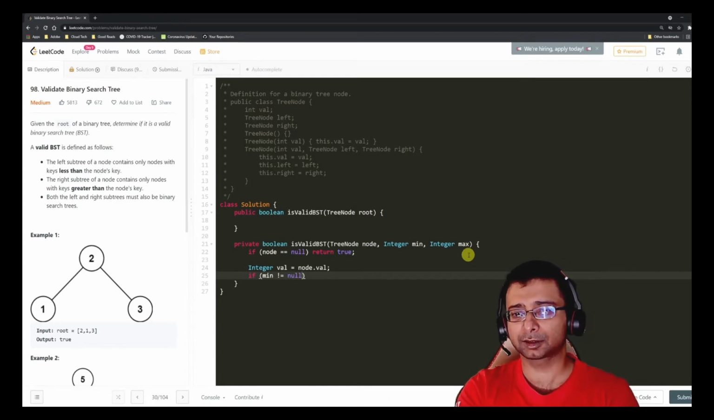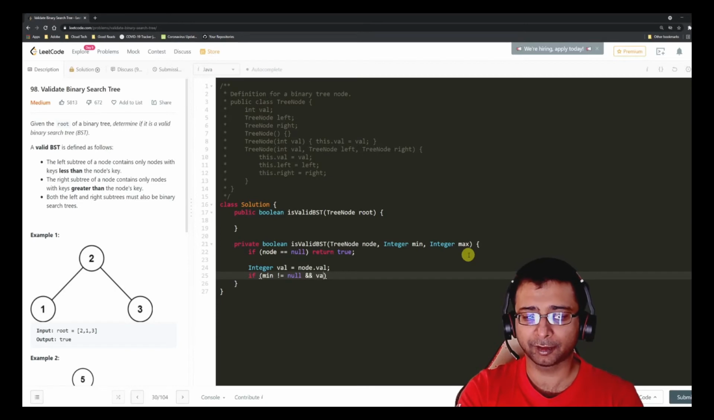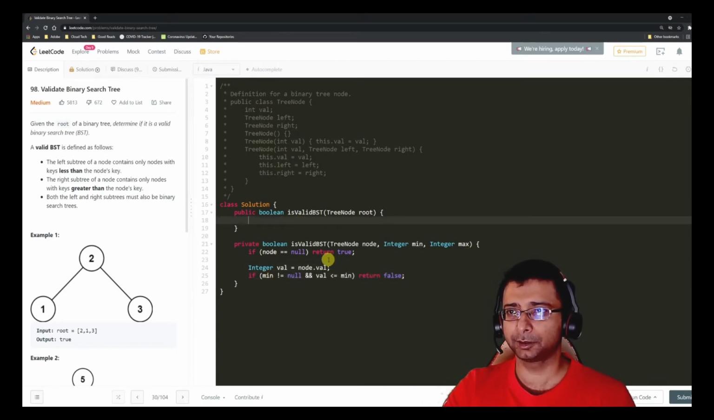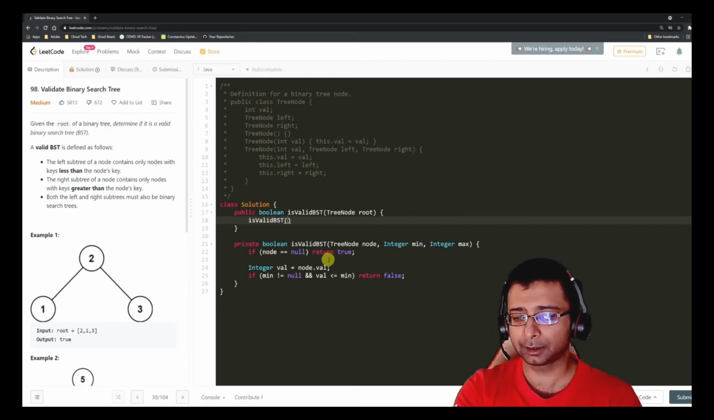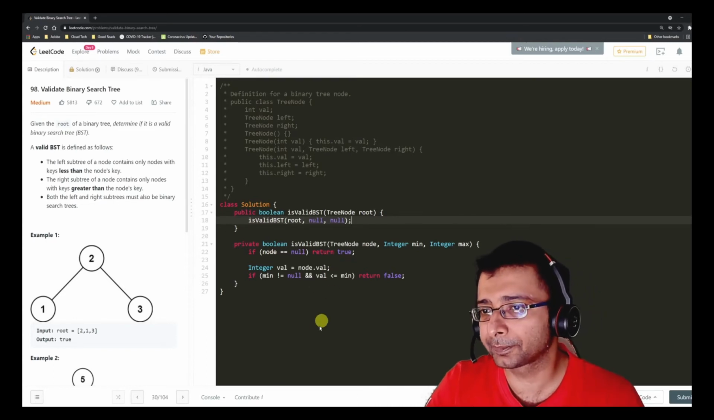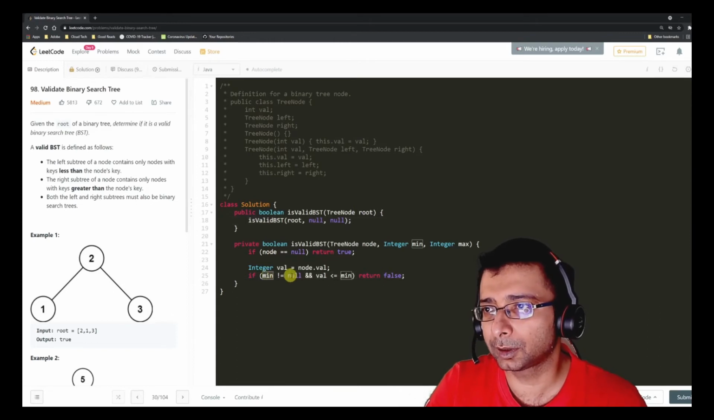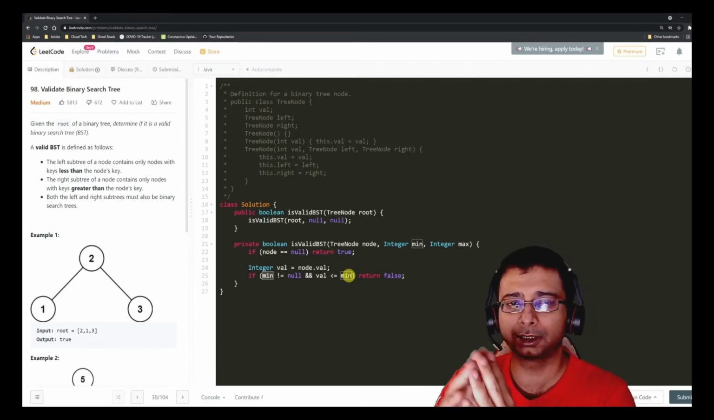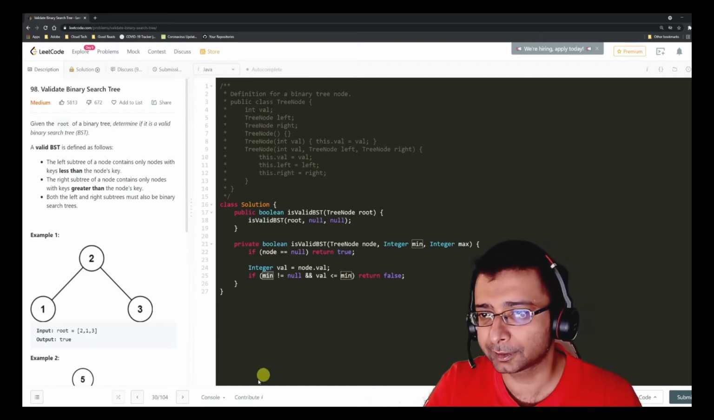So I'm just putting a constraint: min is not null and val is less than or equal to min. In that case, what I can say is that I will be returning a false. That is, if a min value is passed to us, because initially it will be passed with a null. So let's put that in place. So initially when I'll be calling this, I'll be calling with a bunch of nulls so that it never goes inside this check. So whenever this min is not null, what we are going to see is that if my value is less than or equal to the min, that means my value is not in the range, right?